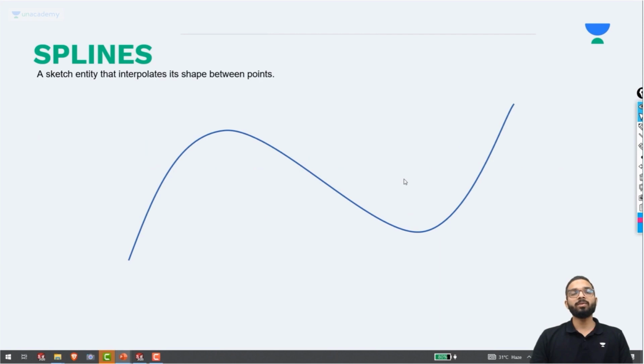Now, what are splines? Splines are free-form sketch entities that are interpolated between points. You can see over here that this is a spline that I have created. You might ask whether we can create curved sketch entities by using arcs and lines, but you are wrong here. Such curvatures cannot be replicated by using arcs and lines.